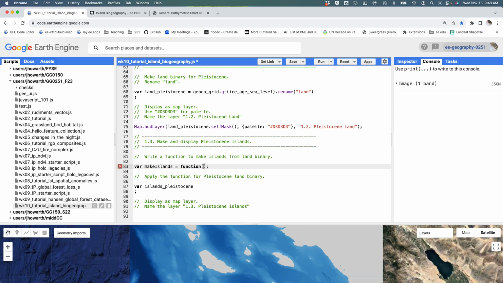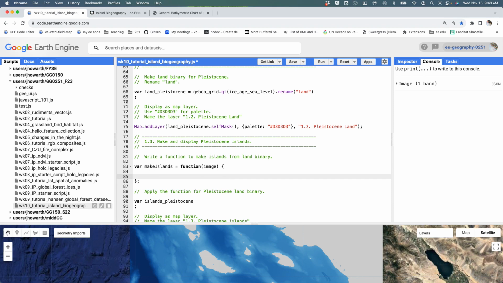I'm going to make a function that is going to take this binary image and create vector objects, right? So it's going to take an image as a variable. It may take more than that, but to start with, I know that I'm going to need to work with an image. And then I'm going to do my curly brackets here because the function always needs to be contained as a curly bracket object.